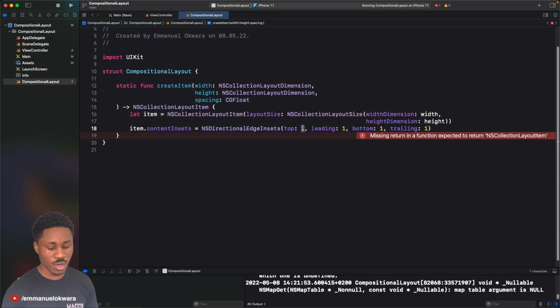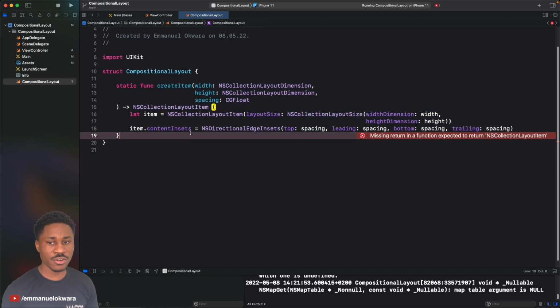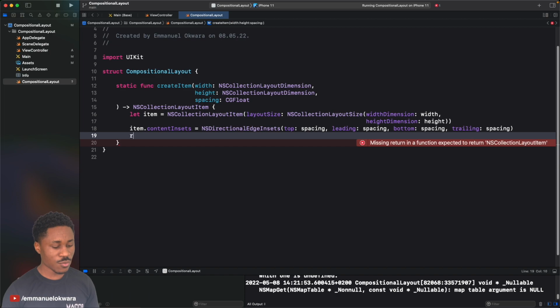Then in the next line, we're going to say item.contentInsets equals, but now we're not going to pass in 1, we're going to pass in spacing. So spacing, and this is basically assuming that we want the same spacing across, right? So you can definitely make this function better by allowing them to pass in dynamic spacings for dynamic positions. But that's basically it. So now we're done. We can basically just return item, right?